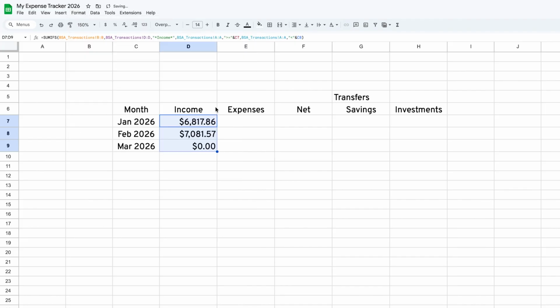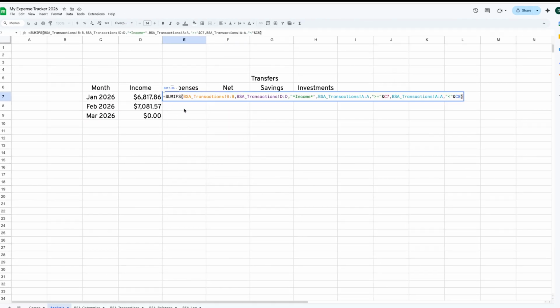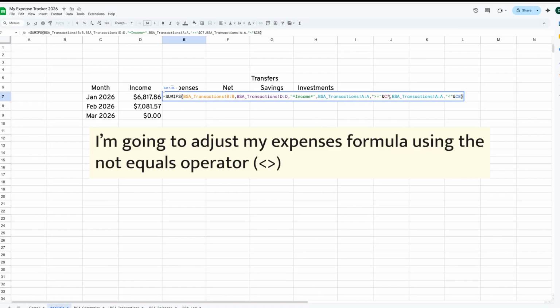Okay, now let's move on to the expenses column. This is going to use a very similar setup, except for the fact that we want to sum anything that isn't income. So I'm just going to click into that cell where we entered the formula for January, highlight everything to copy it, and then paste it into the cell next to it. So in cell E7, where I'm calculating my January expenses, I can see my formula set up. And instead of filtering for all transactions that contain the word income, we want to filter for all transactions that don't contain the word income. So I'll add the do not equal sign like so.